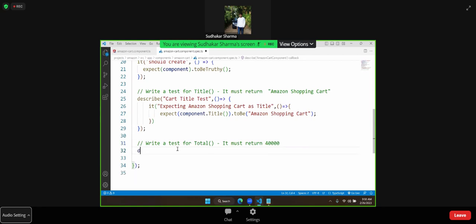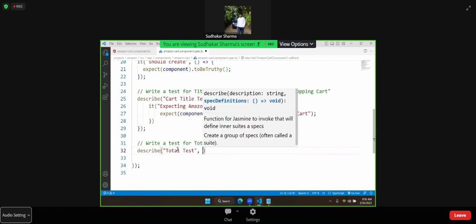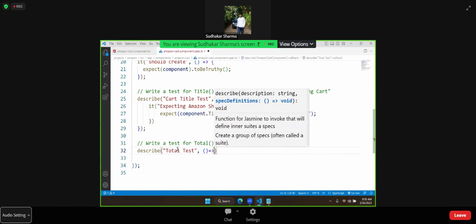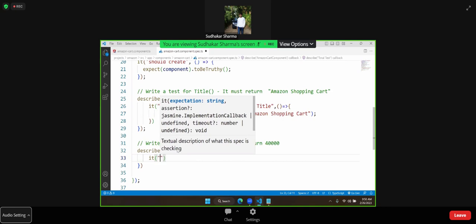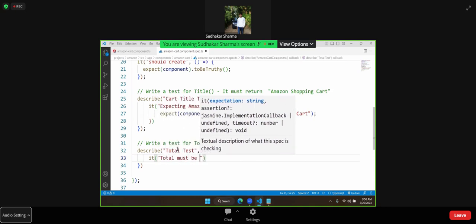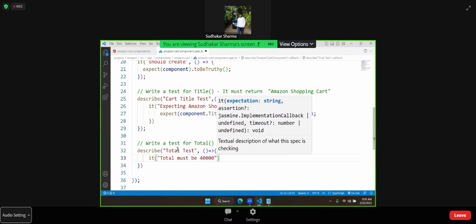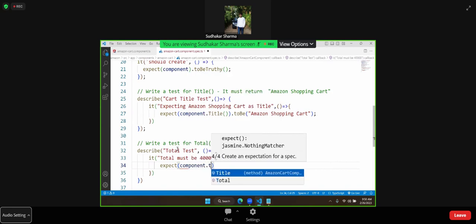So same as before, we first write describe, and it is the total test. It uses a callback function. Here we need to define it. So what is the expectation? Total must be 40,000. Total must be 40,000, and we are using a callback function, and we need to expect component dot total.